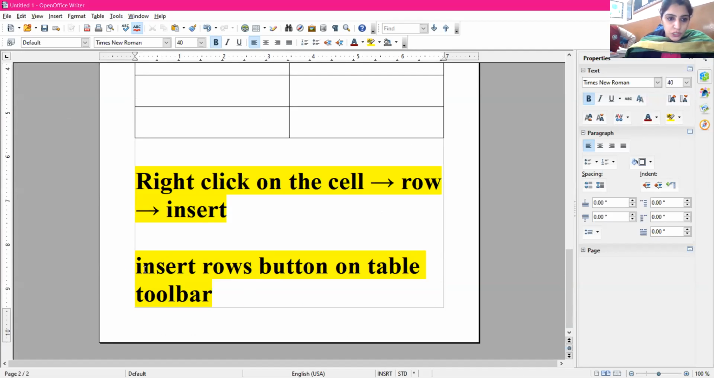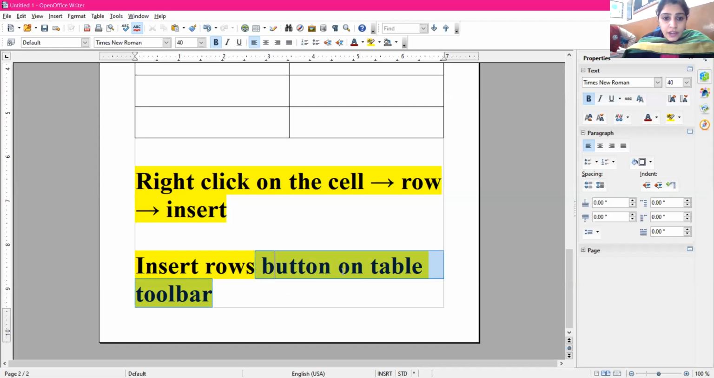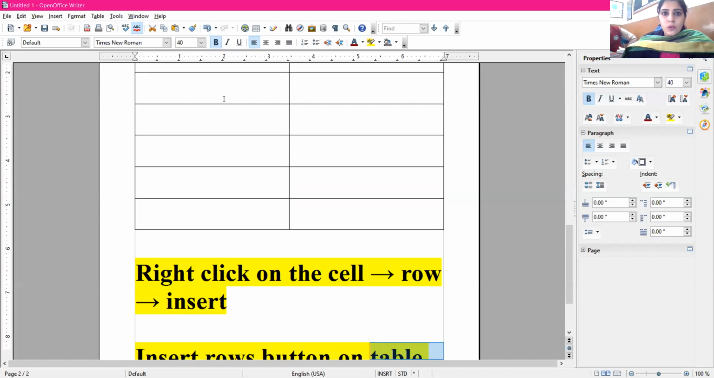अब अगर आपको क्वेश्चन पूछा जाता है कि आपने रो कैसे इंसर्ट करनी है, you will not just write Insert Rows button or by clicking on Insert Rows button. This will be wrong. Clear? जब भी आप रो इंसर्ट करने का मेथड बता रहे हैं, always write where this option is present. ऑप्शन कहाँ पे प्रेजेंट है? On the table toolbar. This you need to specify here. Clear? The first method we discussed: right click on the cell, choose the option Row, and then further choose Insert. Second method: Insert Rows button on the table toolbar. Clear hai bachche?